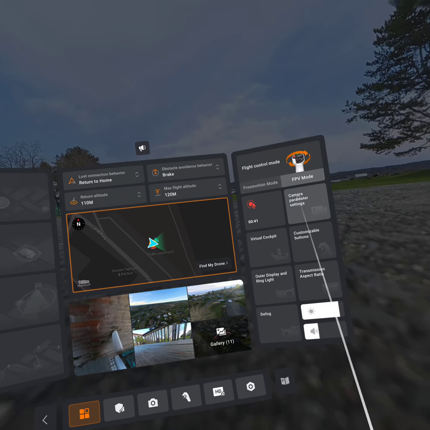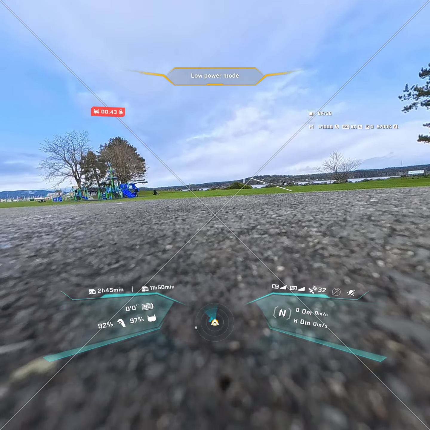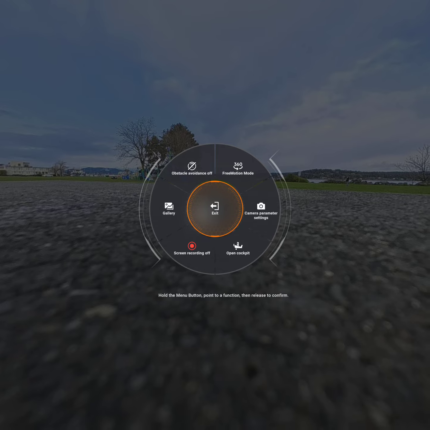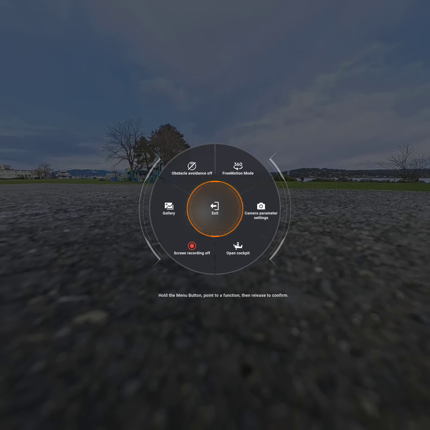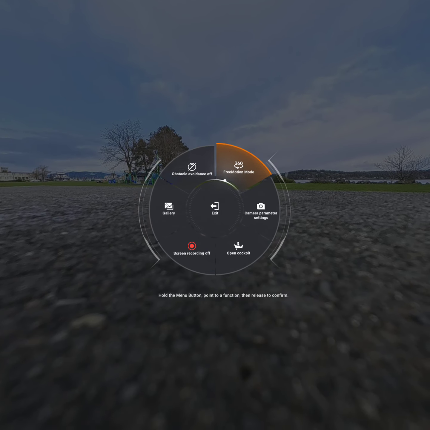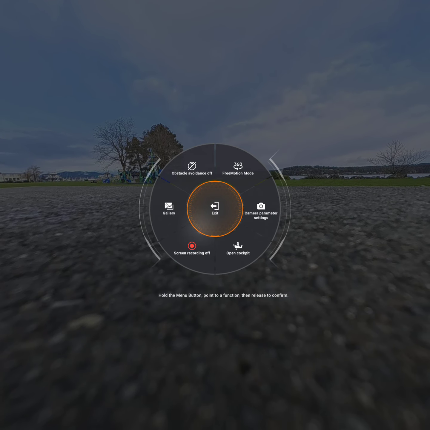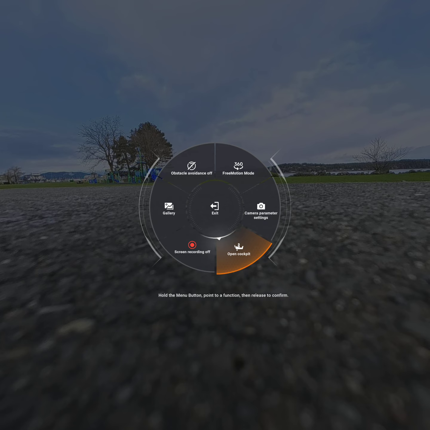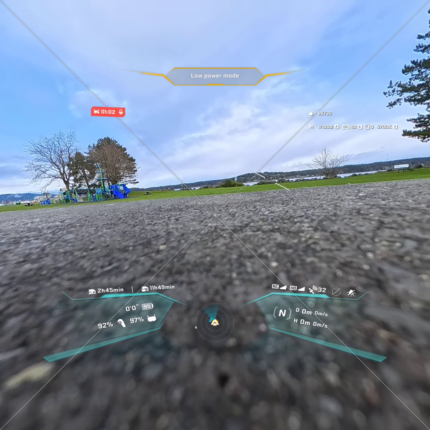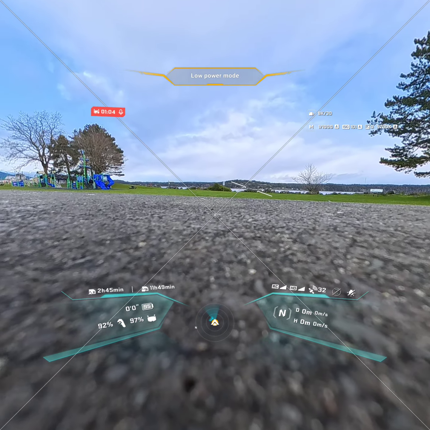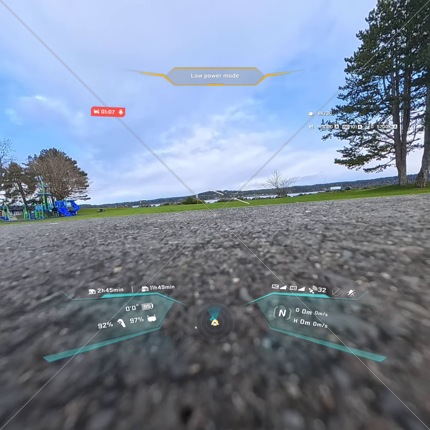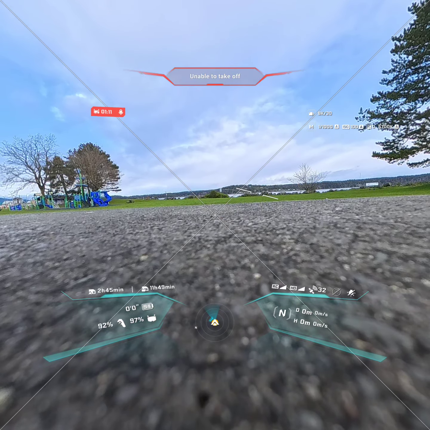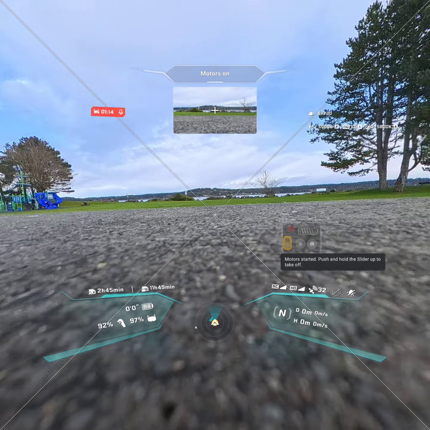Now, there is a tricky thing. If I get rid of the menu here, and if you hold down the menu button, you can go to the gallery, obstacle avoidance off, free motion mode, which I keep accidentally hitting right there. I never want to switch to free motion mode mid-flight. Screen recording on or off, and then you can do the open cockpit here. It's going to exit. So I think we're just going to take off here. I'm going to double click to turn off low power mode. So click that off and take off.